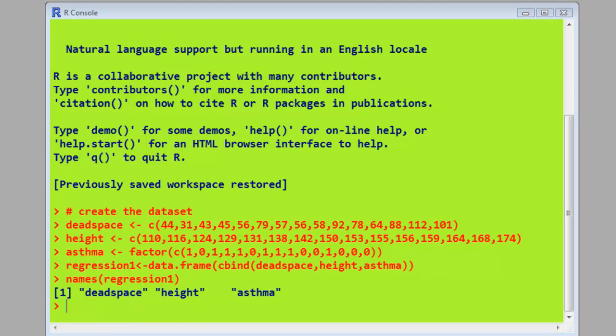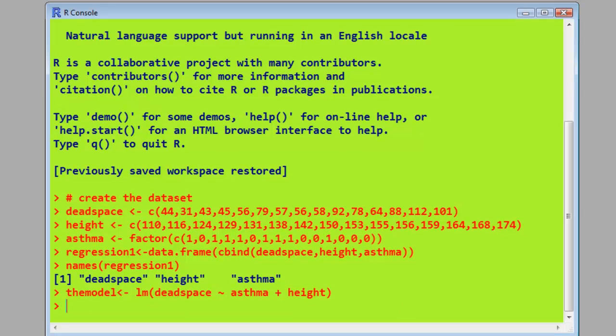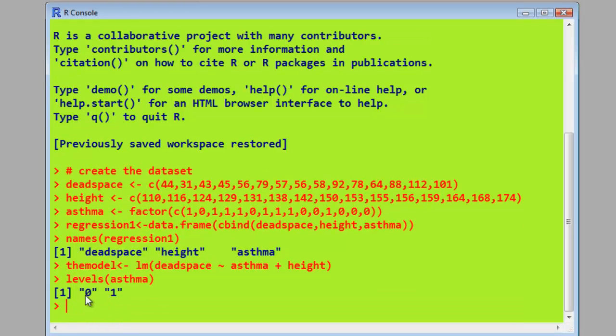So now we want to create our model. We just do that pretty much the same as we saw our commander do it. So the model, I called it this time, gets the linear model, dead space is modeled as a function of asthma plus height. Return. I just want to check the levels of asthma to show you that we use that factor command there, and if we press that we can see we've got two levels of asthma, which is 0 and 1.